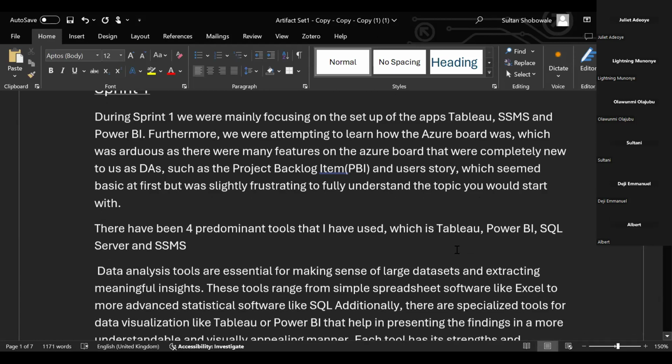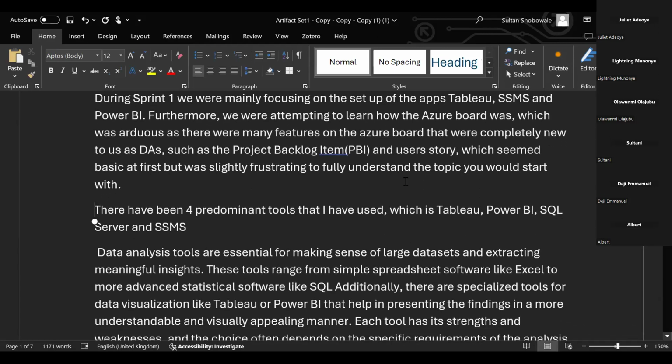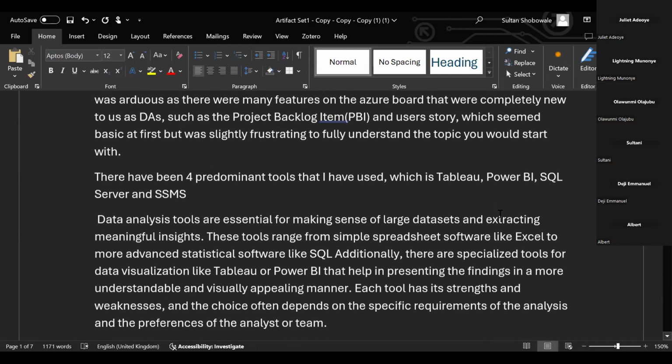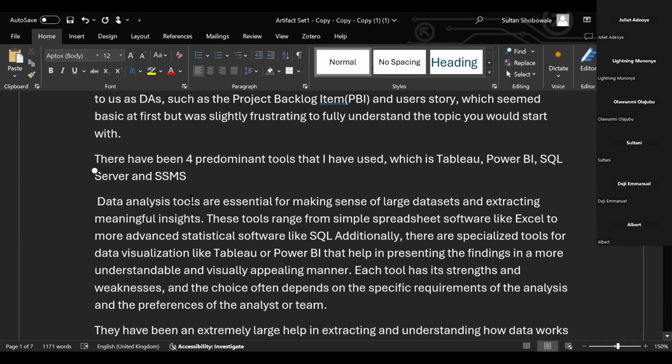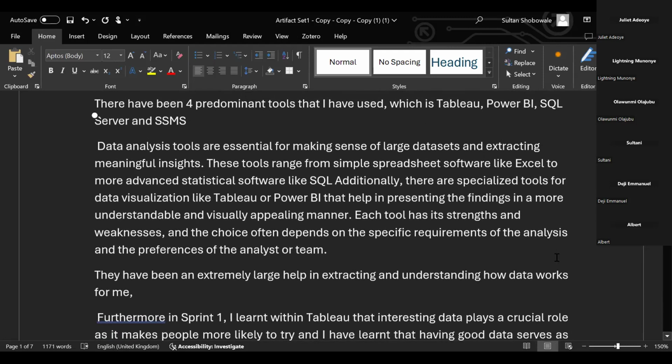And furthermore, there have been four predominant tools that I've used, which are Tableau, Power BI, SQL Server, and SSMS. This is because these data analysis tools are essential for making sense of large data sets and extracting meaningful insights. These tools range from simple spreadsheets such as Excel to SQL. Each of them has its own strengths and weaknesses, which is why we use a variety of them, which covers up the different strengths and weaknesses.